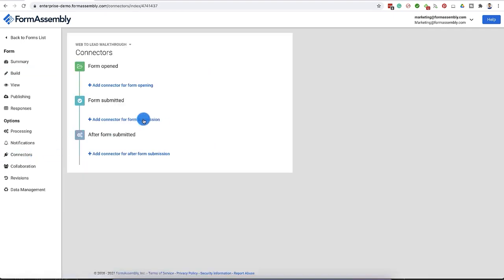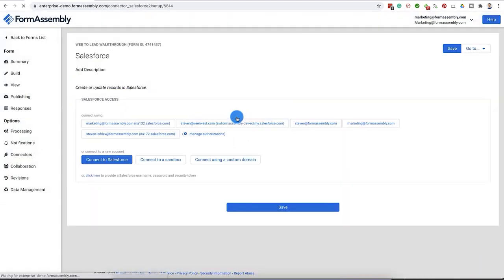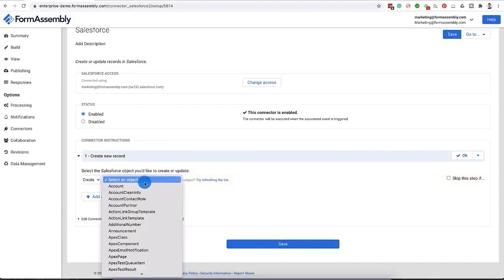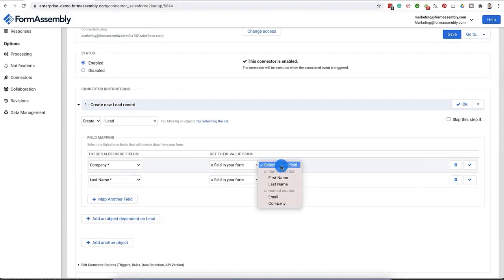After building the web form, now is the time to move on to the second step, which is connecting the web form. With the help of Form Assembly's Salesforce connector, you'll be able to send the data you're capturing from your web forms directly into any of the Salesforce standard or custom objects to create a new record or update an existing one.